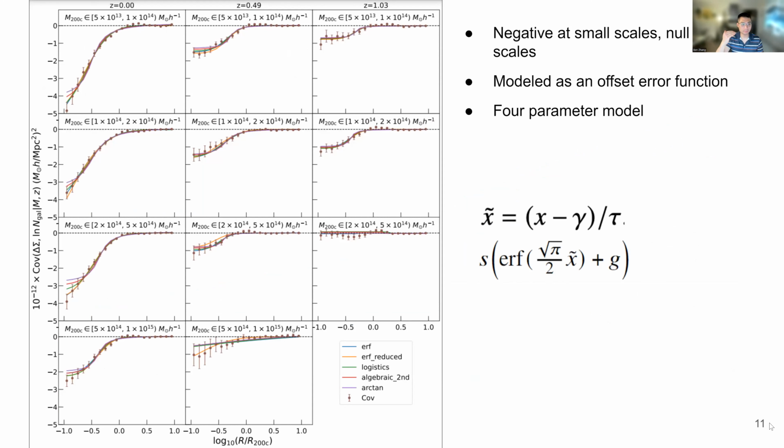Here, across different mass and redshift bins spanning the full range of cluster optical surveys, we find this universal shape of a null covariance at small scales and a null covariance at large scales. Because of the universality of the shape, we can model it as an offset error function that consists of 4 parameters. Here, I'll talk about these parameters and how they evolve with mass and redshift in the next slide.